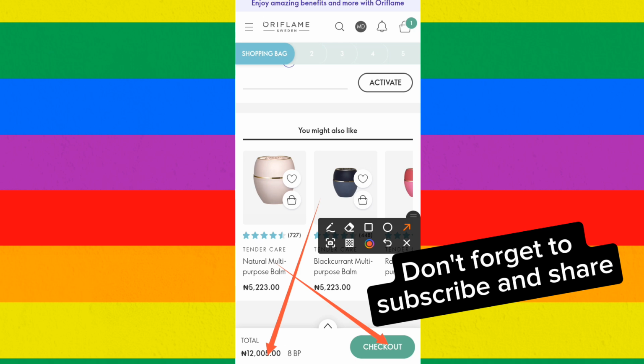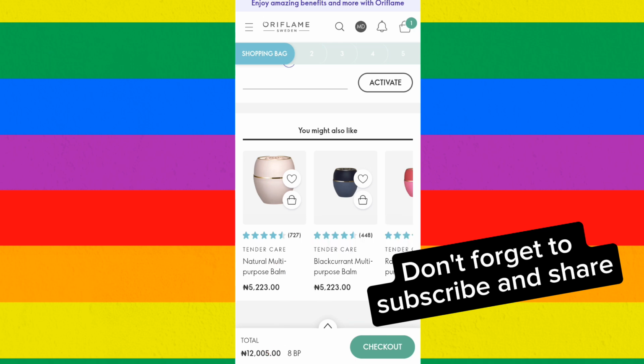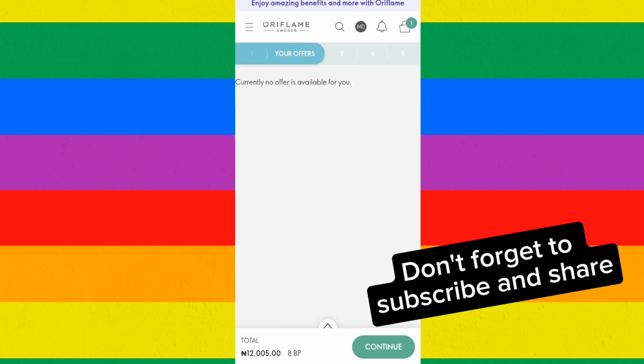All right, so all you do is click on checkout. By the time you click on checkout, you come to this place, click on continue. The reason this area here is blank is because there is no offer, there is no bonus, no promo currently going on. If there is a promo going on, you are going to be seeing it here, but for now there is nothing like that. So all you need to do is come down here and click on continue.